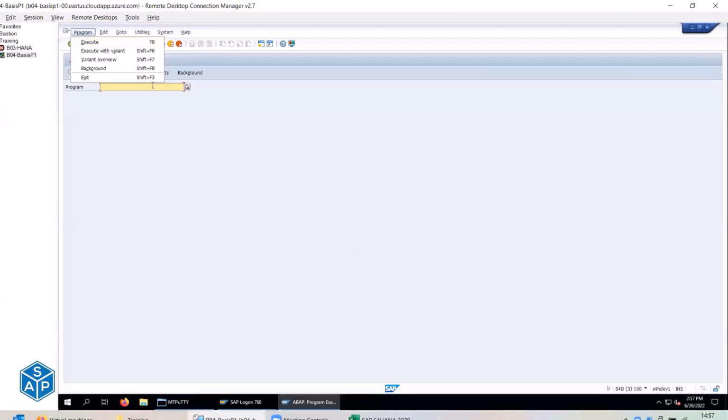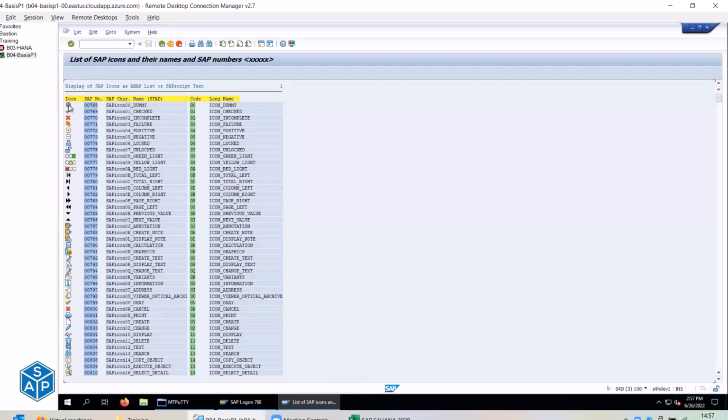RSTXICON. You can run this report. Click on execute. So icons as above, please. Here you will see all the icons. If you want to use an icon, see the code number in the code column. So this is the code for it. For example, if you want to show this delete icon, the recycle bin icon, the related code is 11.